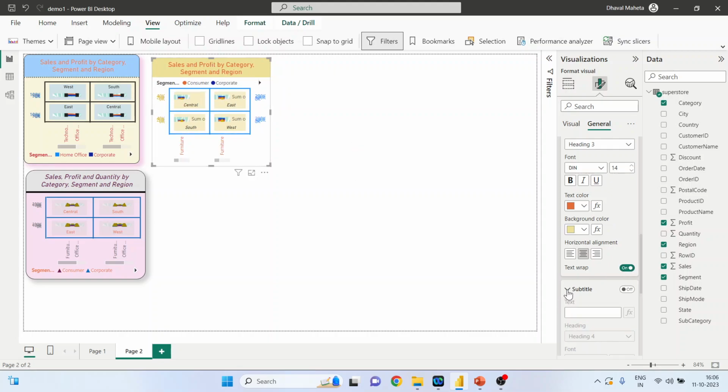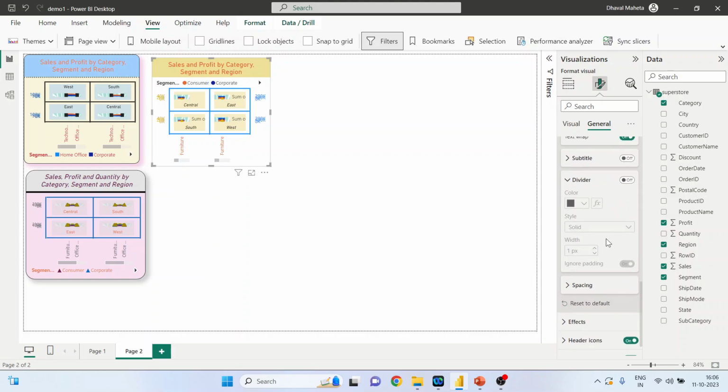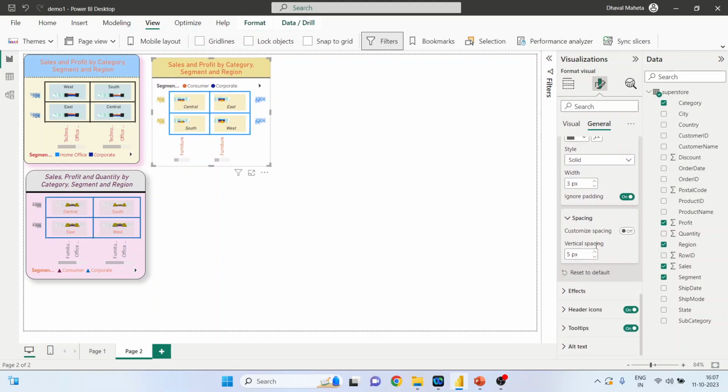Do we require subtitle? At present, no. If it is necessary for you, on it and write the subtitle. Now activate the divider, on it. So this straight line is your divider. Its color is black. Just increase its width. Now activate the spacing. So if I increase this, the white space between the title and the chart will increase.